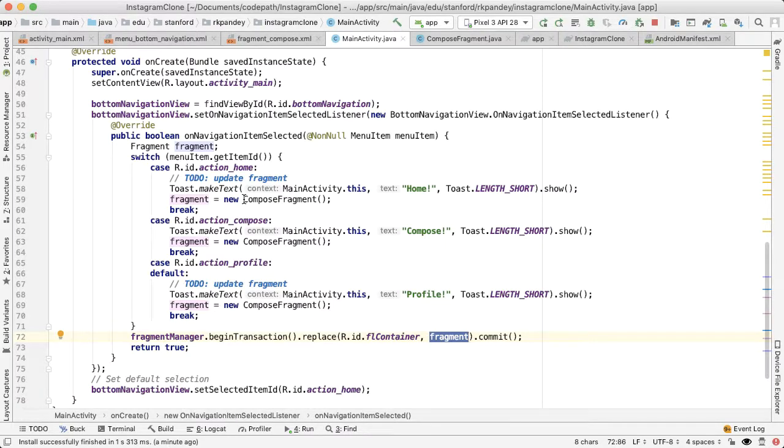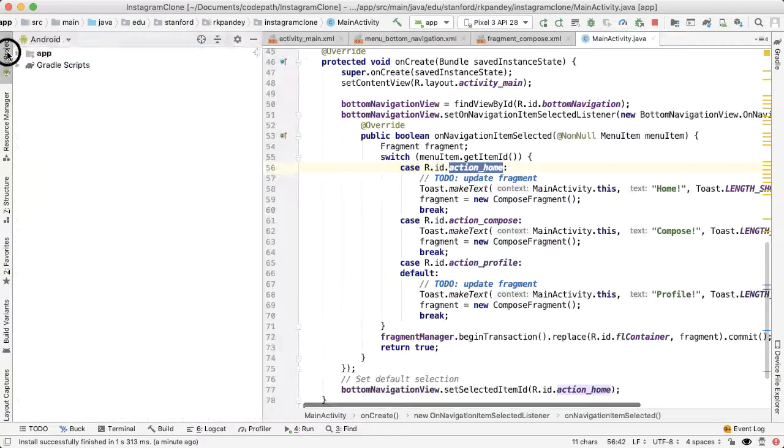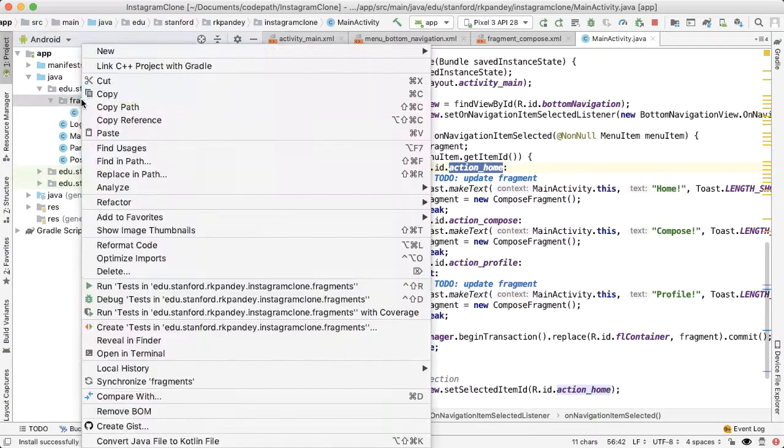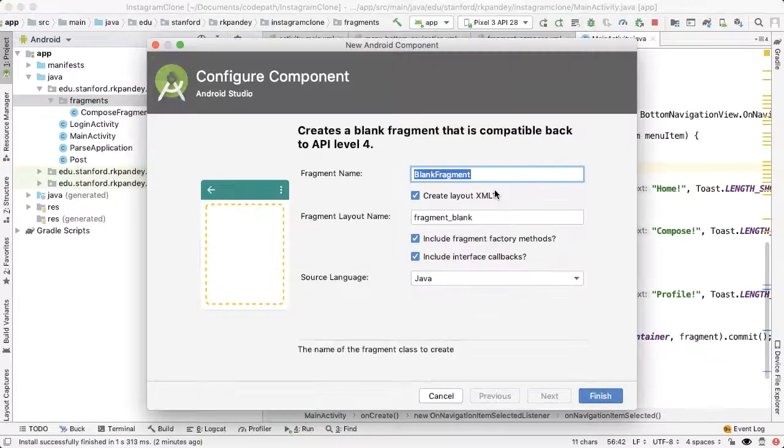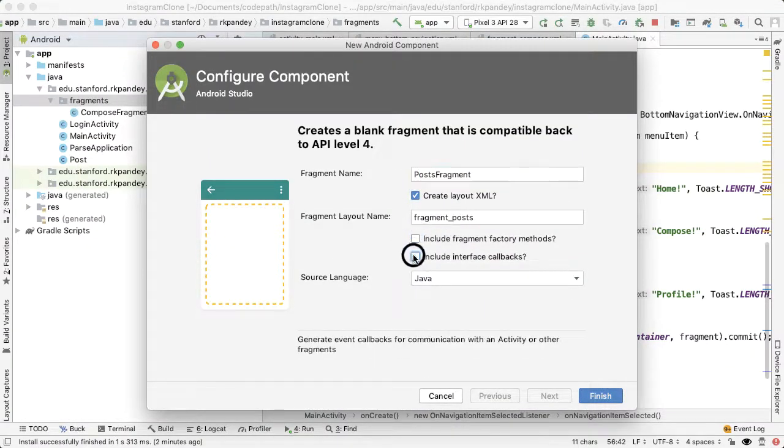To finish up here, what I want to do is a proof of concept that we are able to swap out fragments correctly. So instead of showing a compose fragment when the home icon is tapped, I'd like to instead show a posts fragment, something which shows all the posts. That's what will belong inside of this tab. So to do that, we're going to create a new fragment. In here, I'm going to say new fragment, and we're going to create a blank fragment. Let's call this posts fragment. And then like we did for the compose fragment, we want to create an XML layout, but uncheck the other two options.